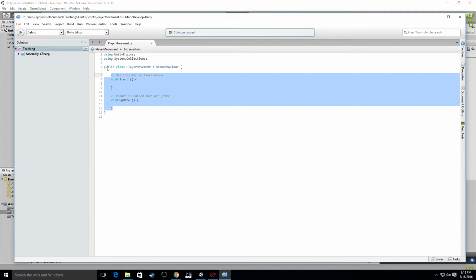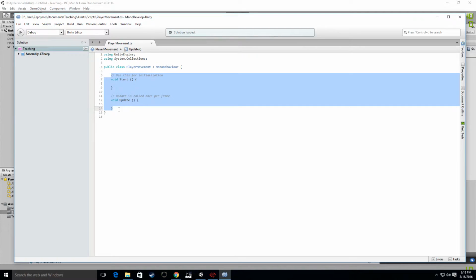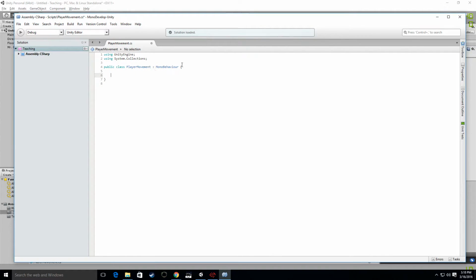Right where it says public class PlayerMovement : MonoBehaviour with the open bracket right there, you want to go ahead and delete everything that starts from "this is for initialization" all the way down to the second before the last bracket. So you need to have this line here, one bracket and then two brackets, and then bring this bracket down. It's a habit at this point.